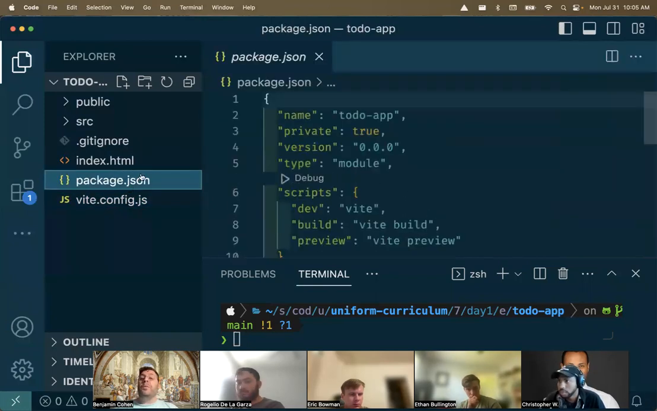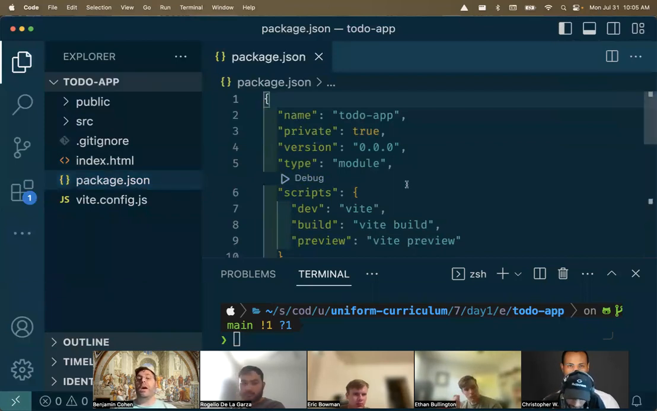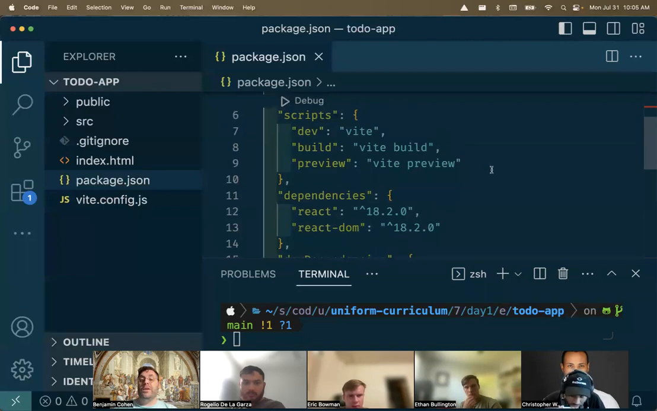In JavaScript in general, package.json is pretty important. Package.json represents the configuration file for your whole project. So I'm not going to change any of this stuff. But importantly here, we have scripts. So these are things I could actually run.